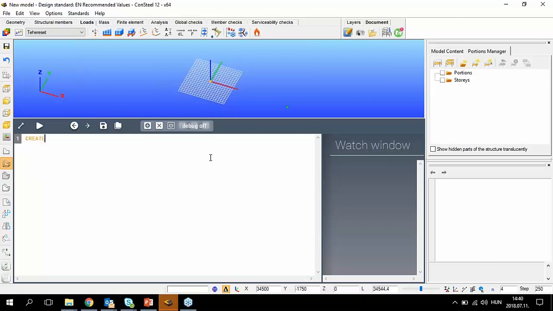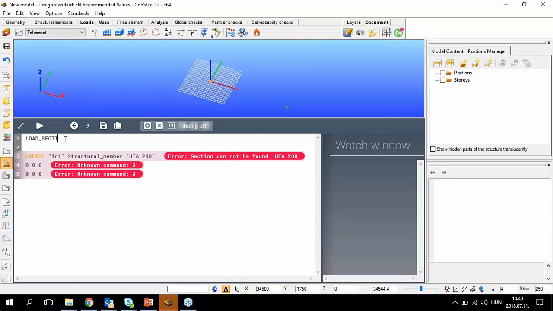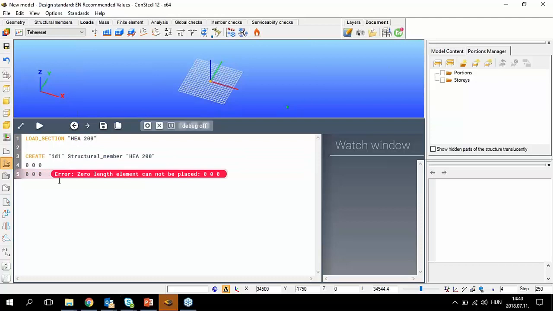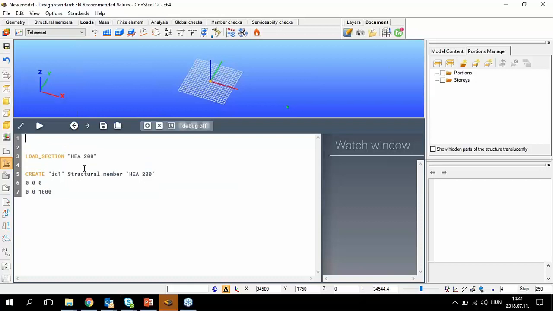For example, I will create a member, and so it's basically just a simple member with an HE 200 section, and let's say the parameters which are necessary for these members will be asked from the user on these dynamic dialogues.